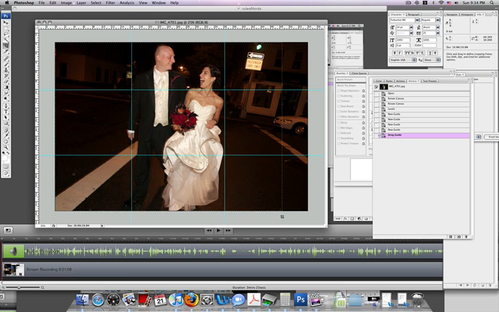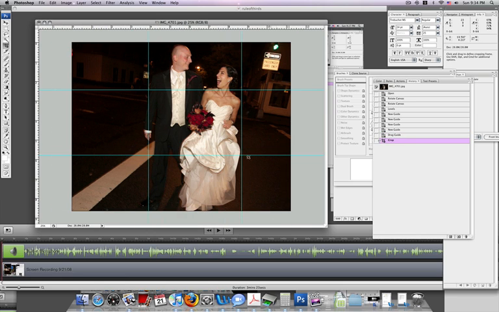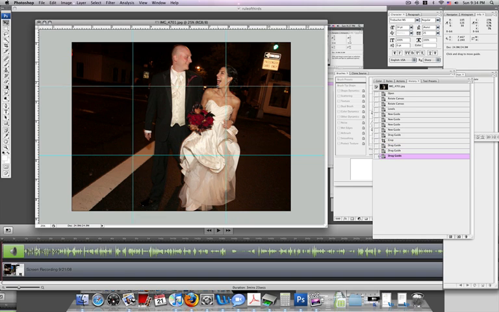I'm just going to crop a little bit. I'm just going to crop that car out of there. Look what happens. Everything's kind of shifted over a little. Now the point of interest is, of course, on the bride. And that's what we wanted. We want the interest to be on the bride and groom.